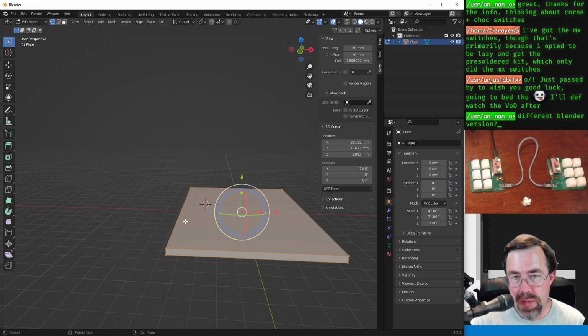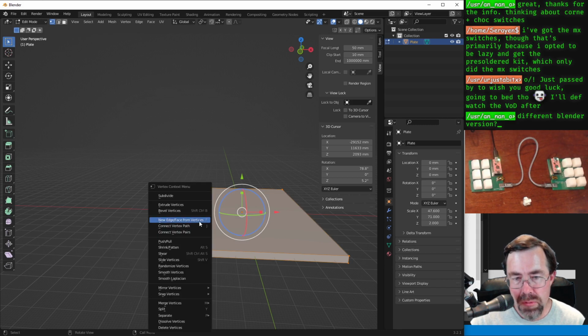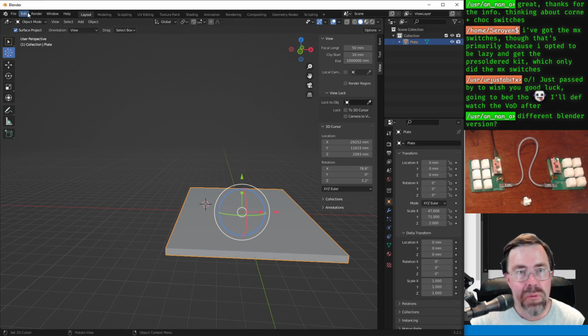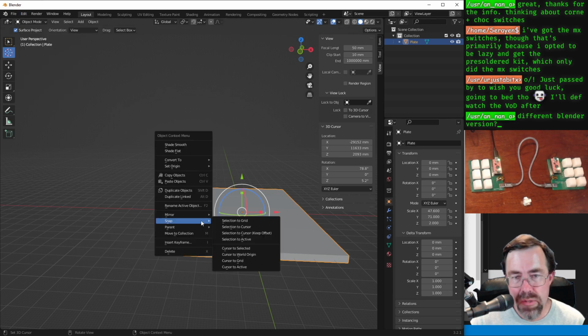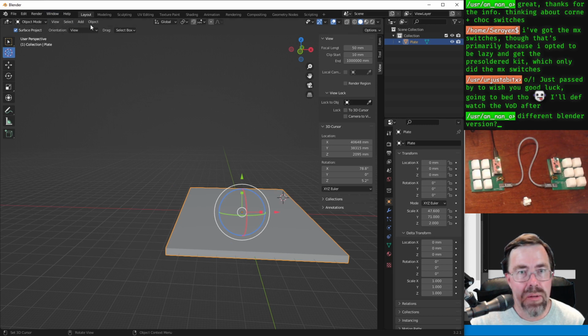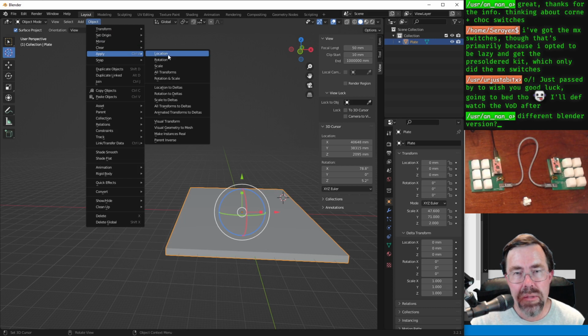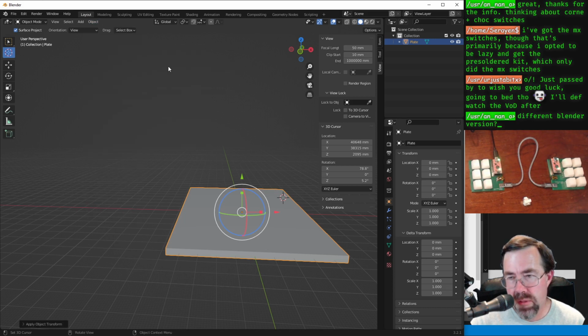Is it tab and then... No. Was it like... There was a way to apply the transform. What was it? Was it object, transform, apply, move, apply, scale? Okay, I did it. So then now I just want to scale it all by 0.001, right?